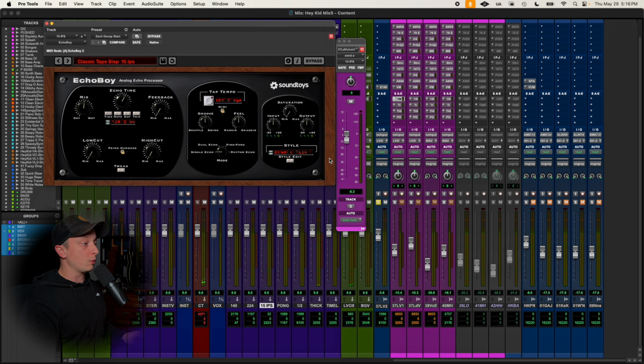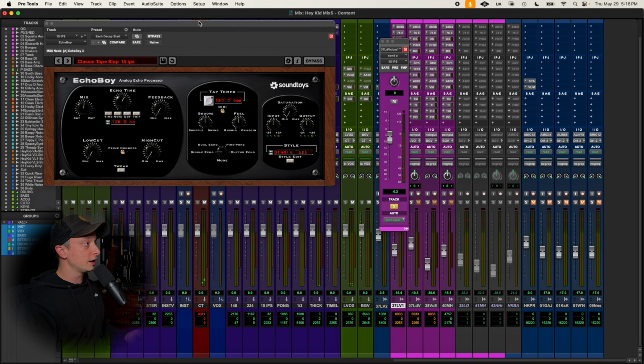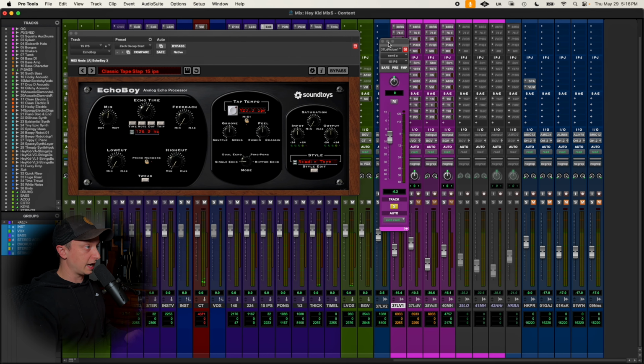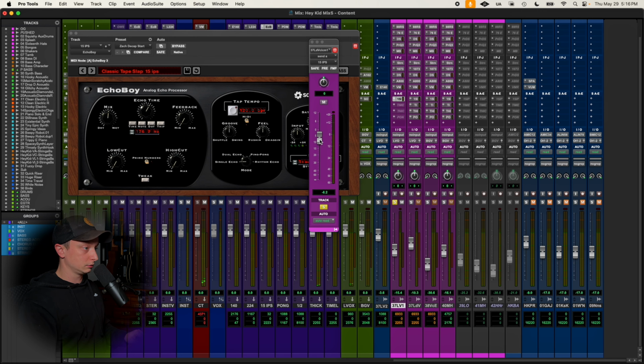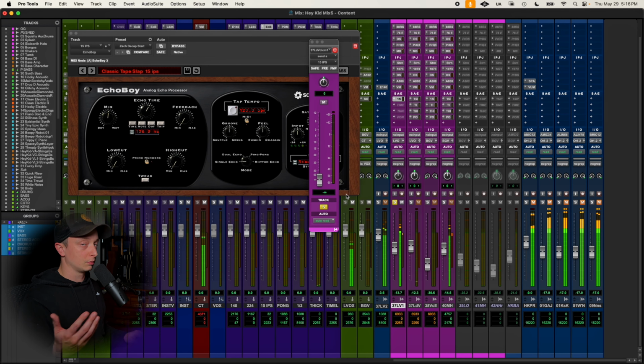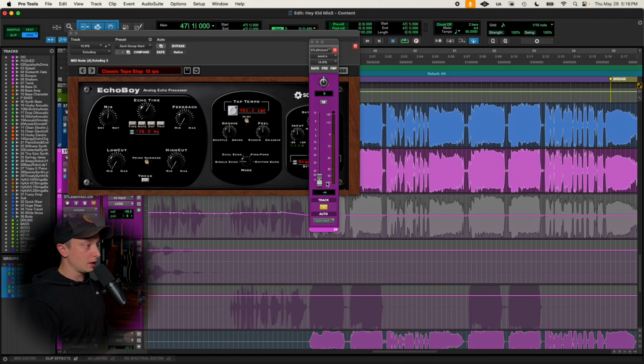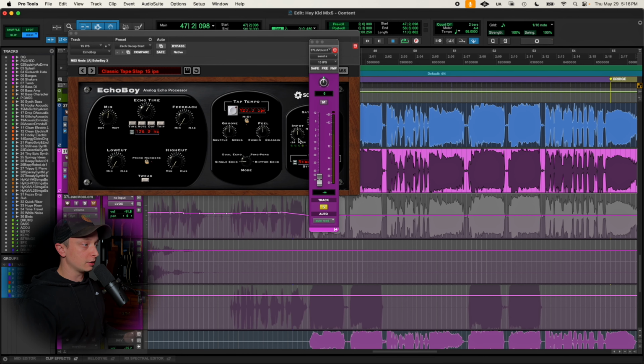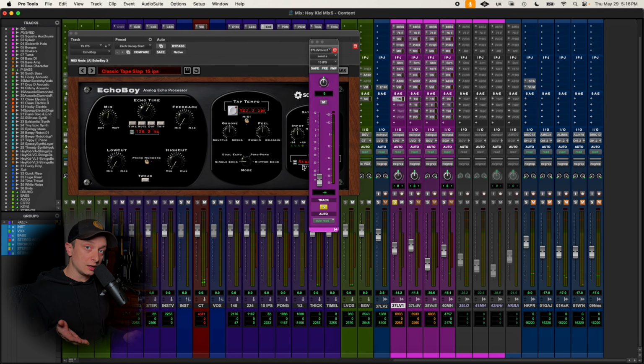So the way this now works is, if I were to solo this vocal and turn the send all the way down, so this is my 15 IPS send, I'm going to turn it all the way down, it's going to be entirely dry. Right. But as I turn up this fader, what I'm doing is I'm sending more and more of the signal to the track that has the delay on it.